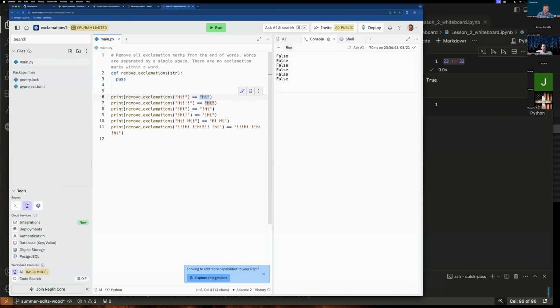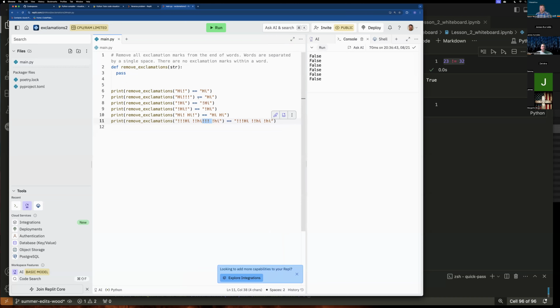From the end of every word in the string. So if you look at this last example here, when I run my remove exclamations function on this string right here, I want to get back all the exclamation points before the word, but get rid of the ones after the word. So the second high right here, the three exclamation points are missing. So I need to write a function that gets rid of any trailing exclamation points.